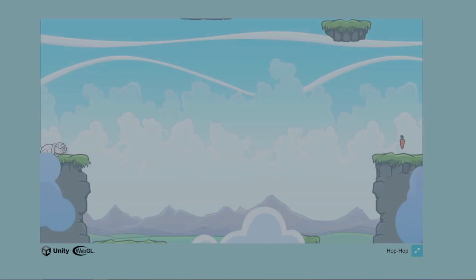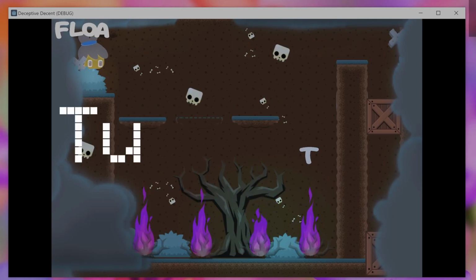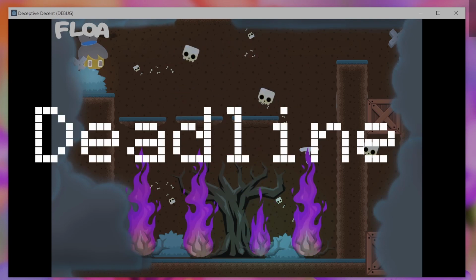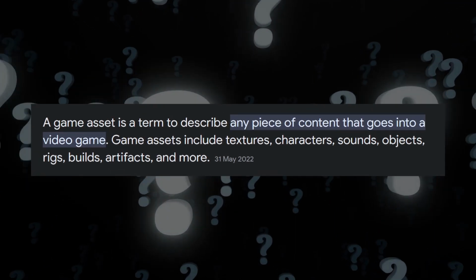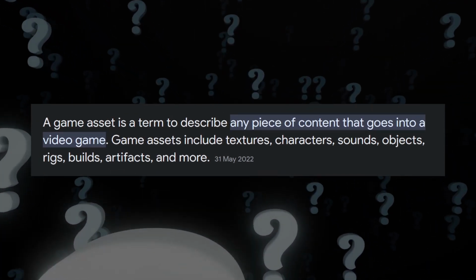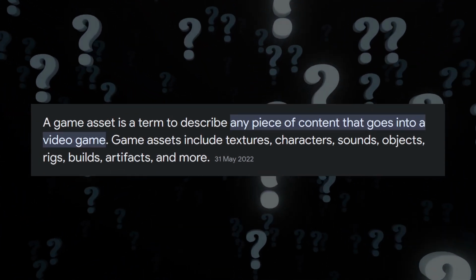We're on the home stretch now. We have our game engine, the tutorial, and the deadline. All we need now are game assets. Game assets are the raw ingredients of sorts that we'll need to make the game. It's stuff like the art, music, and sound effects.